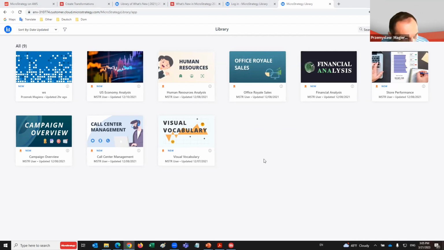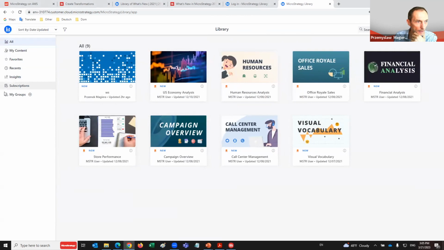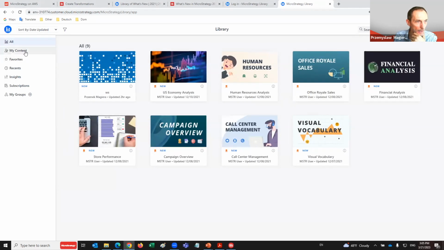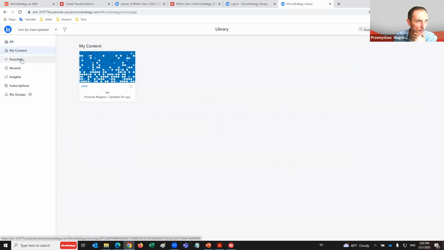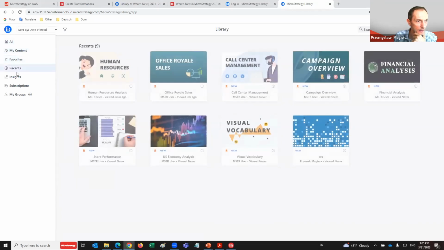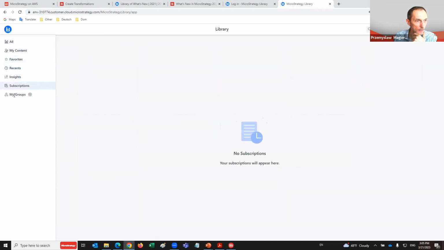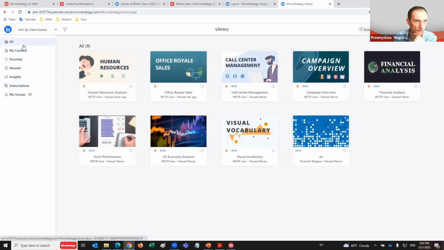Okay, and now you can see here the interface of MicroStrategy Library. This interface allows you to access various things. If you click on this icon in the top left corner, you will see my content if you have any, or if you created something, or your favorites, or recent, your insights, your subscriptions, and your groups if you created anything like that. And you can open your content here. If you go to All, you will see all the content that you have access to in this interface.